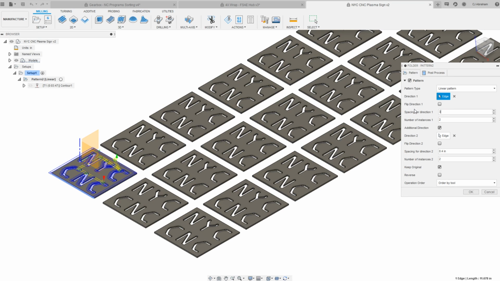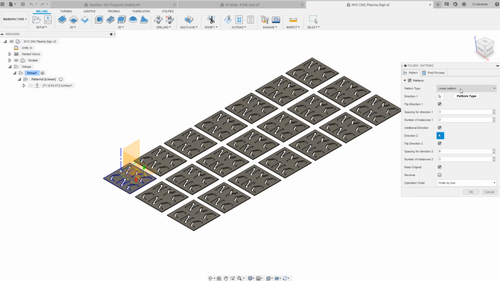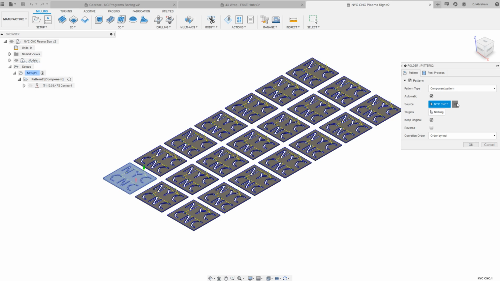And again, I don't know the exact spacing between these, but we don't need to because I can use this to demonstrate component pattern. Instead of trying to figure out all the math behind the distance between each one, and even the number of instances that you have, instead of using a linear pattern, you can use component pattern. And this is super cool.